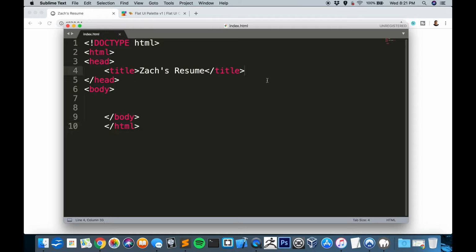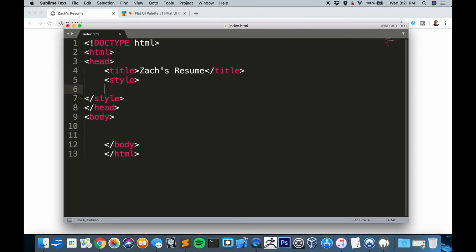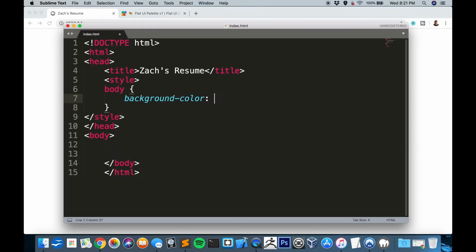So let's go ahead and create some style here because we don't want this to just be a plain white background. So style, go ahead and end style, and let's target the body tag. Let's go background color, don't forget your colon there.